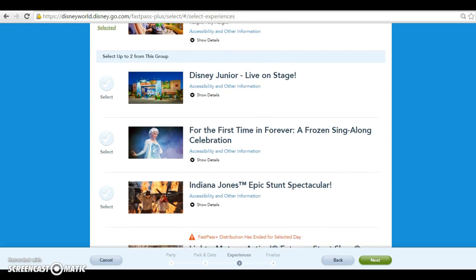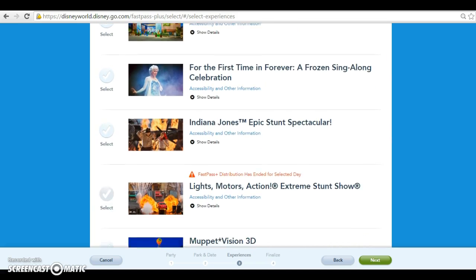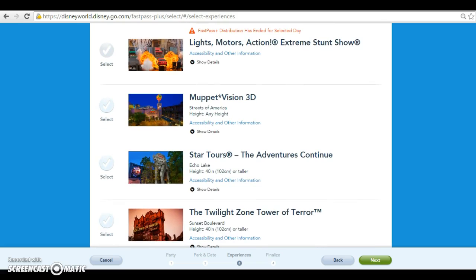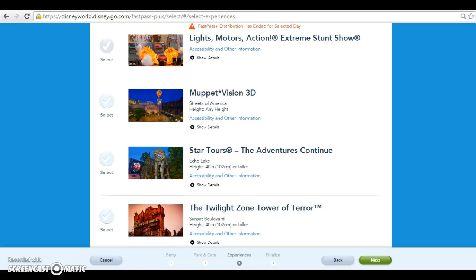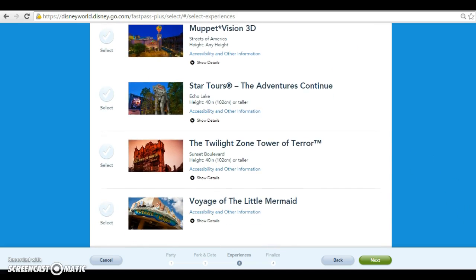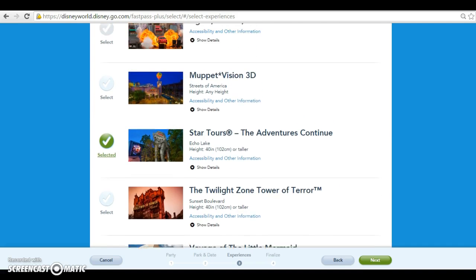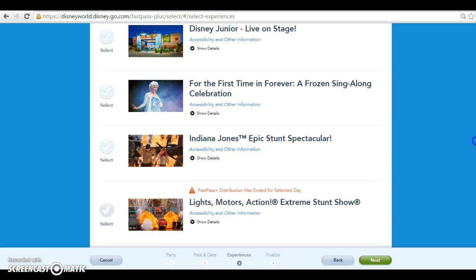The Frozen Sing-Along Celebration, sometimes you do have to wait for that. 3D Muppet Vision usually doesn't have a very long line. You'll still be able to go to this show, the Lights, Motors, and Action show. This just means that there's special seating available for people so that they can show up a little bit later. Star Tours is a very popular ride, so that usually has a line. And Twilight Tower of Terror sometimes can have up to a 45-minute to an hour-long ride. But I don't ride roller coasters, so I'm just going to go ahead and pick the Frozen Sing-Along.